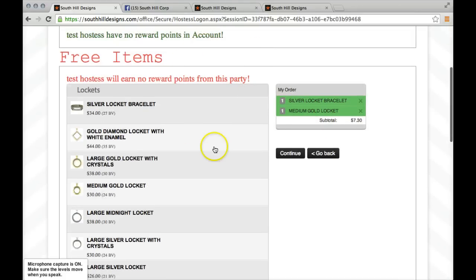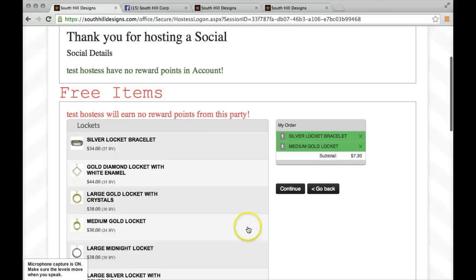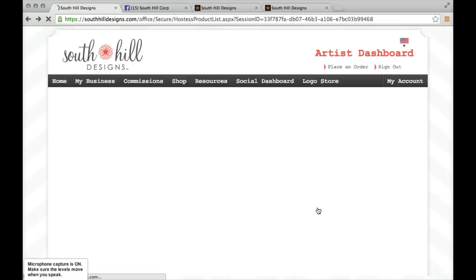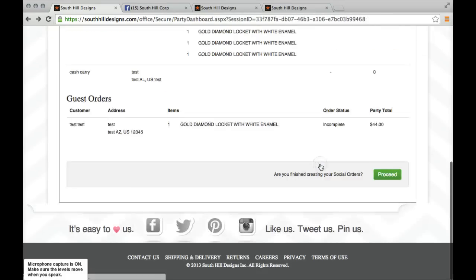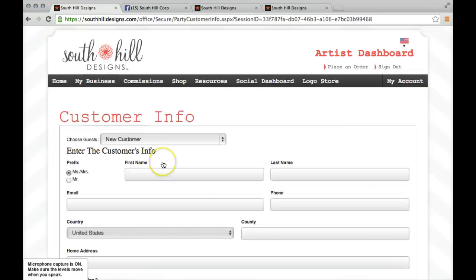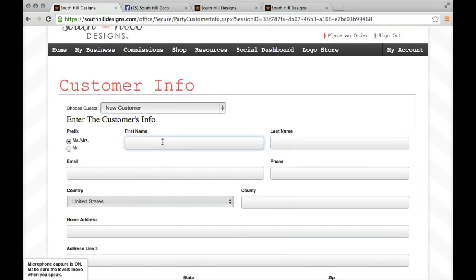Say you got to this step, and your hostess wanted one more item, or maybe even a few more items, but here, because you have no more hostess rewards, you cannot select those items. So all we have to do is go back to the initial page for the social, which is right here, and create a new social order. This is going to be for the hostess's products that won't be half price or free. So we can add in test host.